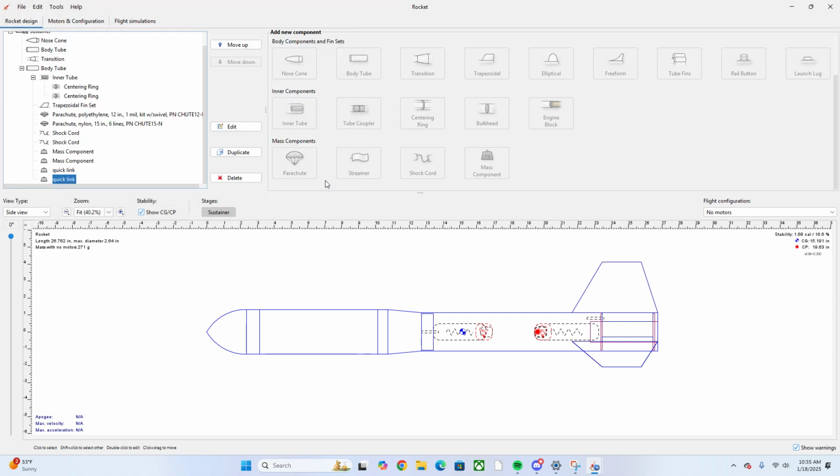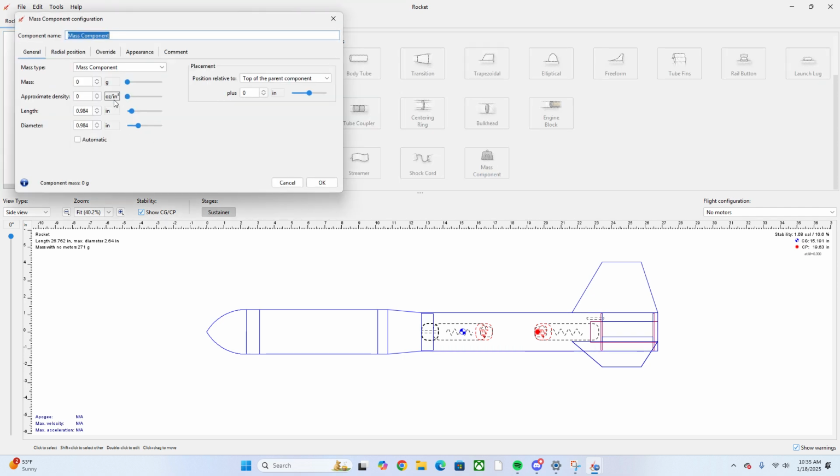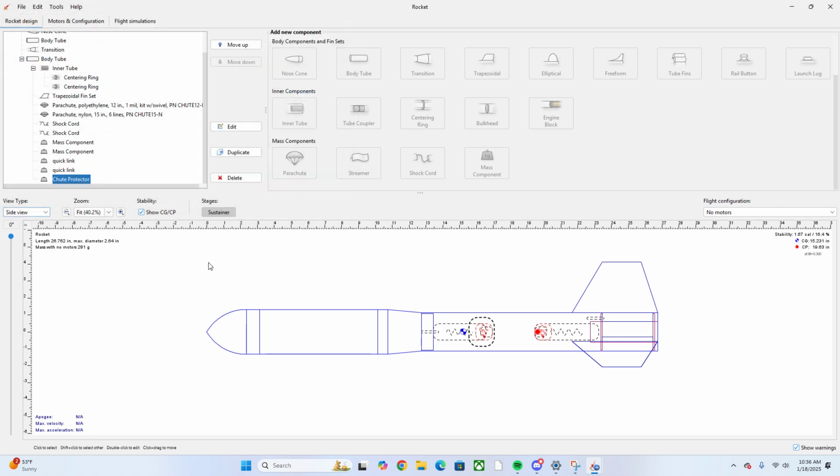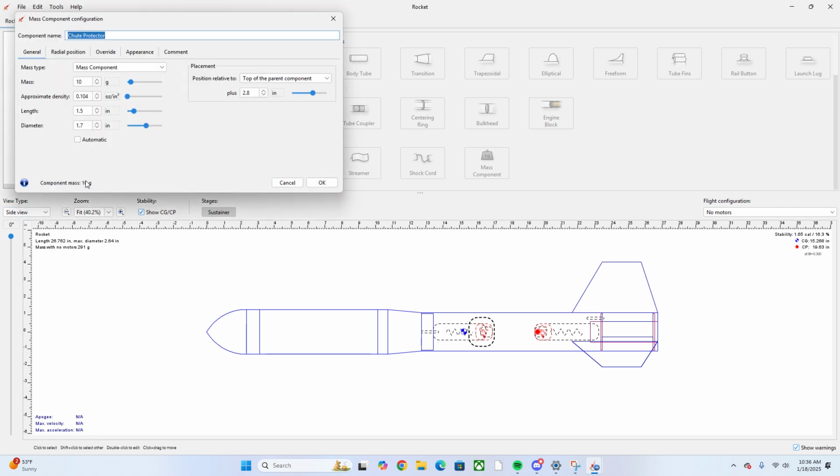Alright, we got that. Now we are going to need our Nomex chute protectors. I'm going to add that as a mass component as well. I do not know how much those weigh. Let's guess 10 grams for now. Add it right there. I'm going to change the length to make them slightly longer and encompass that parachute. Control C, Control V. Go into here. I'm going to change the position of that to the other one.